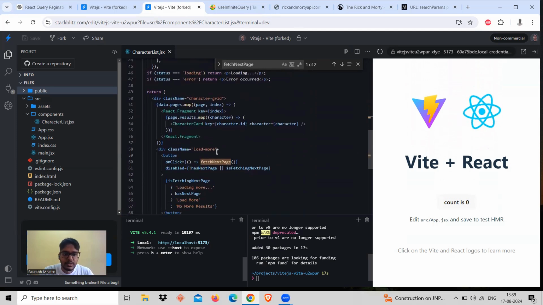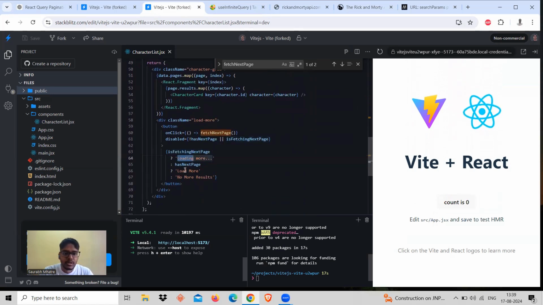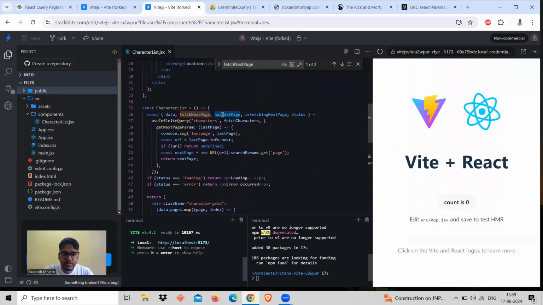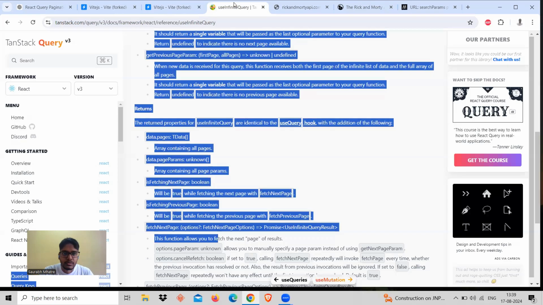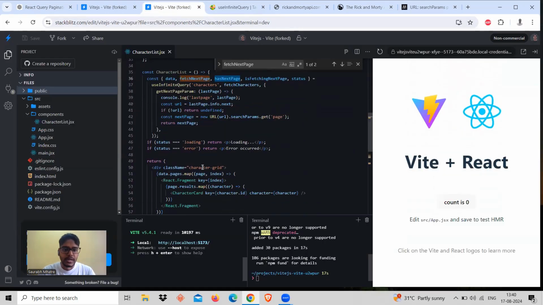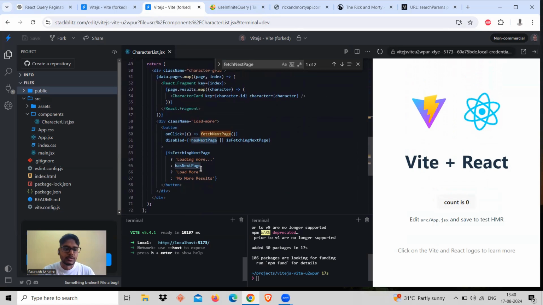Then, is fetching next page is the param which tells you whether the next page is being fetched, and then we show the load. And has next page is another param in React Query. If you go to the useInfiniteQuery docs, you will find it in the data. It will tell whether the next page is present or not. After you get all the 40 pages, the list will get exhausted and has next page will return false. Then we will show no more page. So that's the overall syntax.